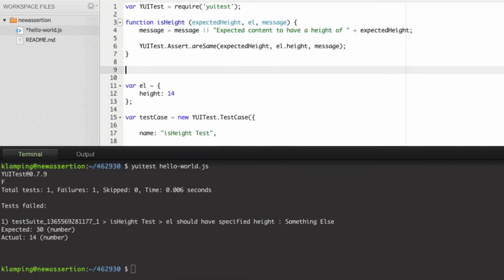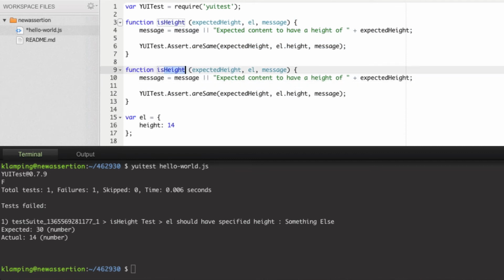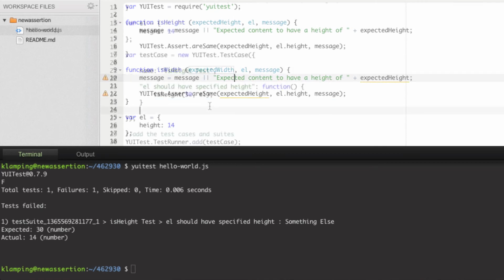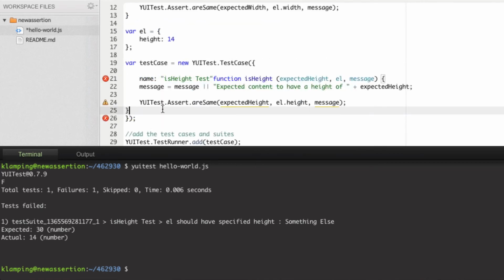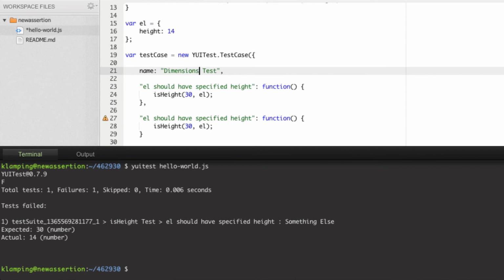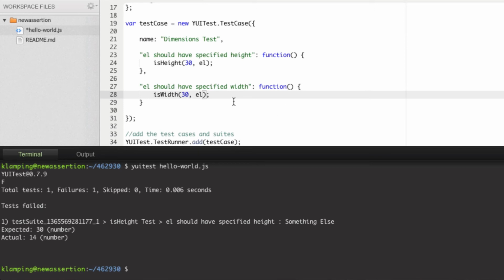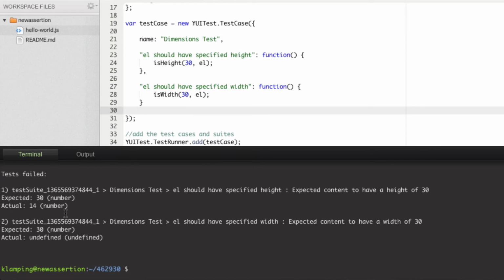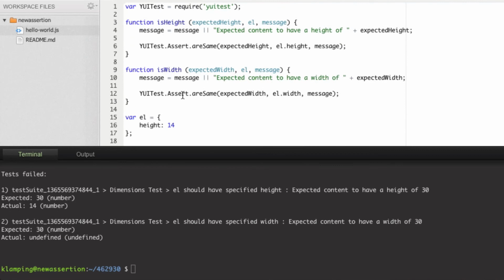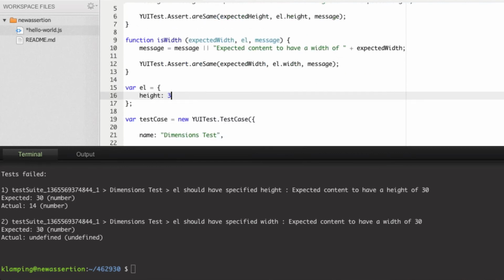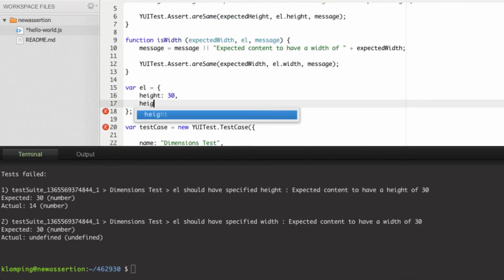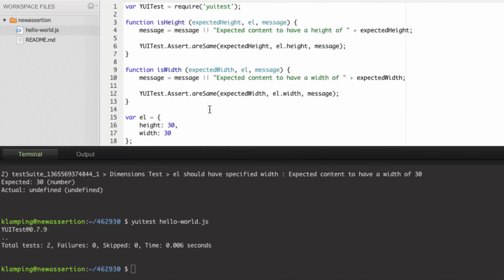Let's go ahead and create a new function, and this time we're going to check is width, and it's going to be almost exactly the same as is height. Then we will add a new test case, and we're going to change that to dimensions test, and we'll use is width here and say it should be 30, and then we'll run that test again, and we have a problem because we never set the width property on our element, and then I forgot to change the height back to 30. Okay, so we've got those two tests passing.